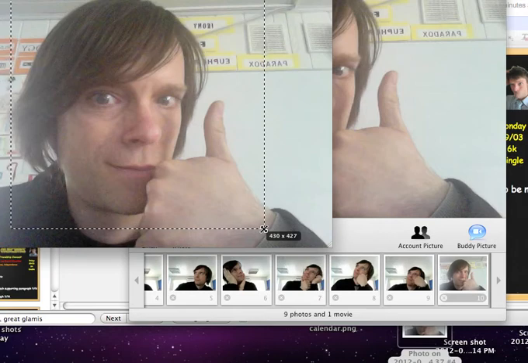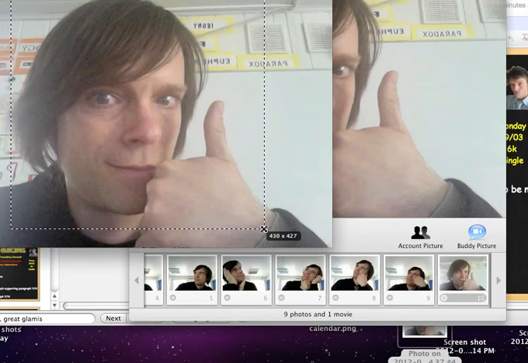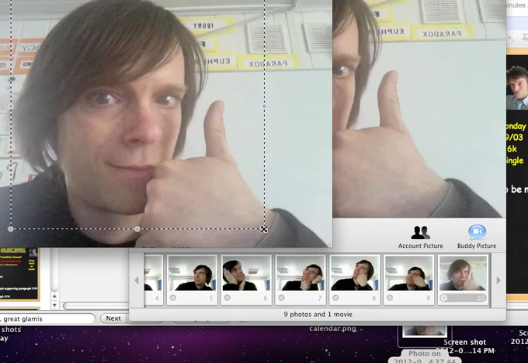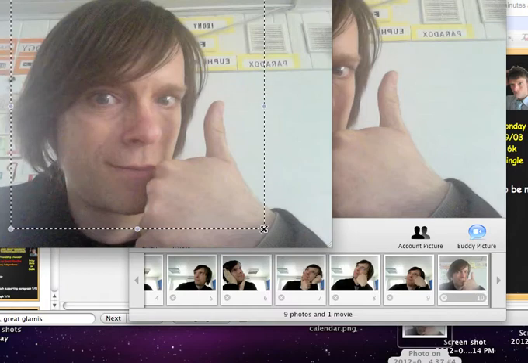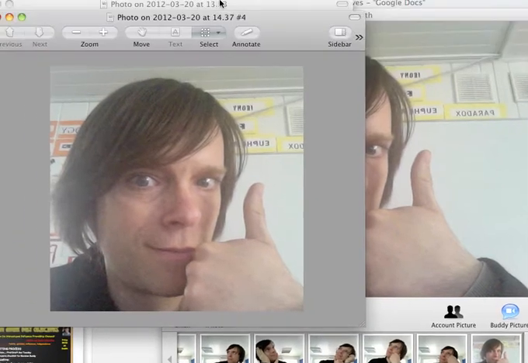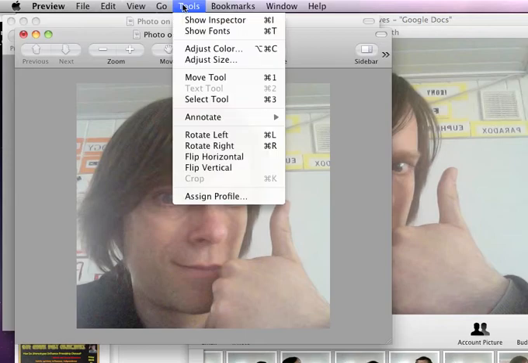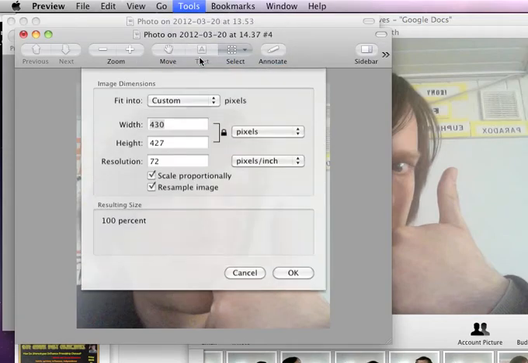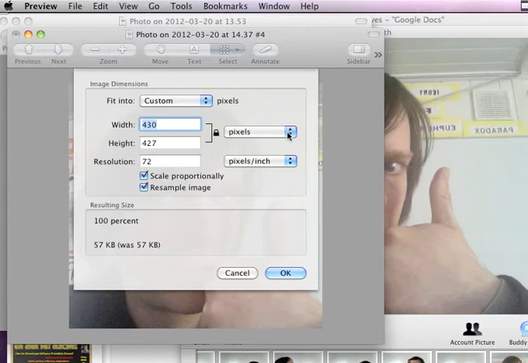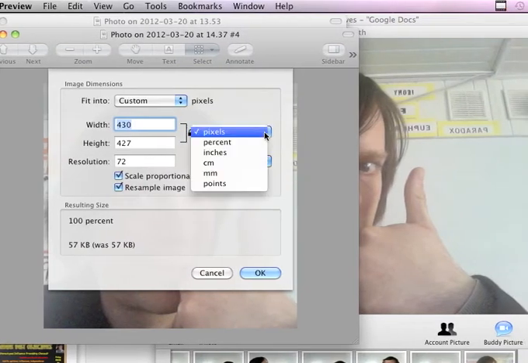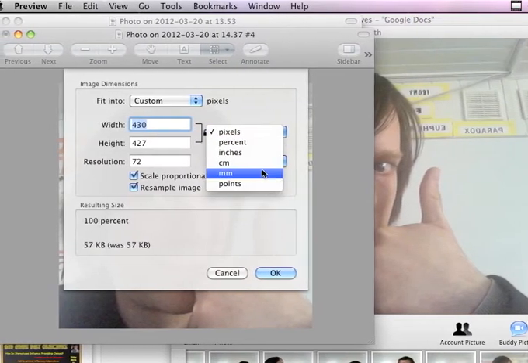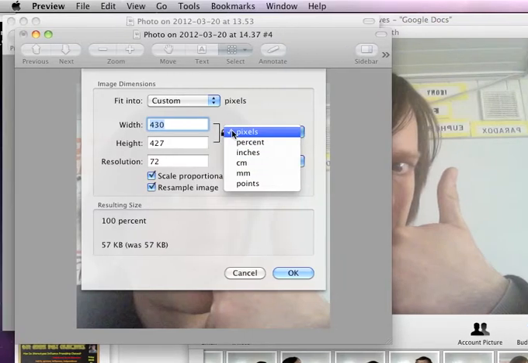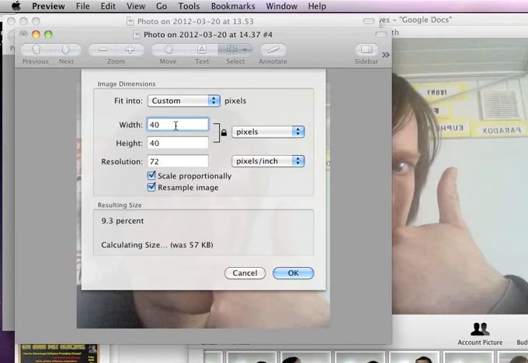Those aren't the sizes or dimensions we want, but we'll resize that in 2 seconds. So I set that up, and I hit Command K, which is our crop shortcut key. Now I go to the top to Tools, Adjust Size, and do make sure this is set to pixels because we don't want points or millimeters or kilometers or whatever that might be. So 40, you can see it automatically adjusts, and it's going to be a square.